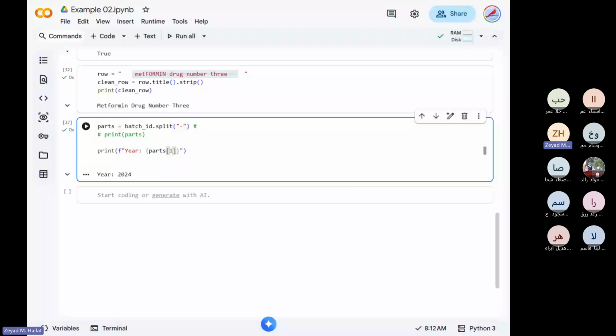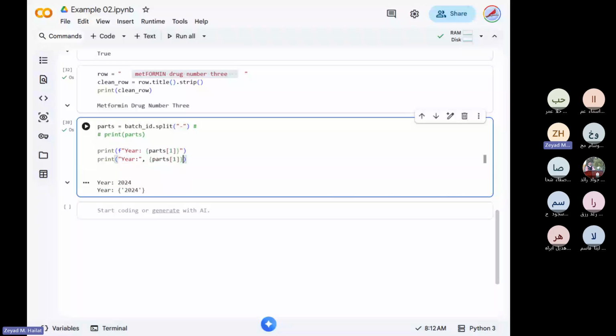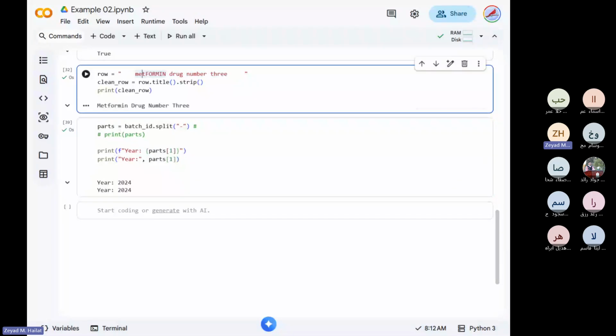Of course, you can do it like this, because we are still learning about this. So you can remove the F, just close this double quotation, put it like this, and then boom, you have the same results. Just need to remove this. Both of them are correct. Now, in this way, I extracted the year by using this split. But yeah, so this is split. Let's go to this metformin drug number 3.